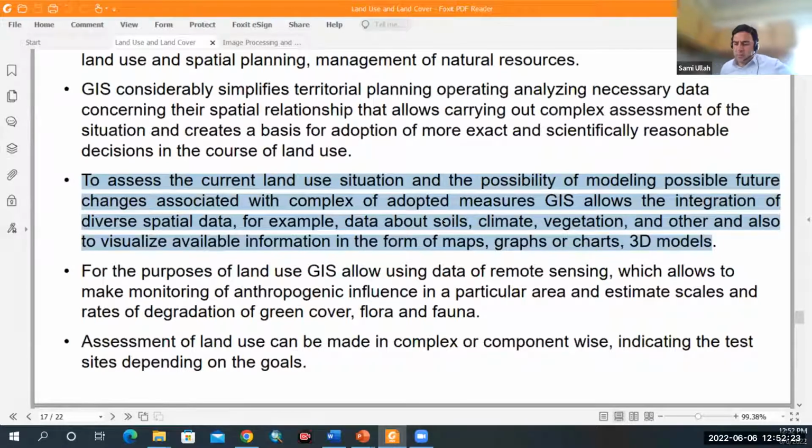For example, GIS does not actually work with a single data type; you can do an integration of diverse data. You can take the soil data, you can take the climate data, temperature, rainfall, humidity. You can take vegetation data and others, and also visualize information. Put all the data in a single environment, and this will give you very good decision-making support in the form of maps, graphs, charts, or 3D models.